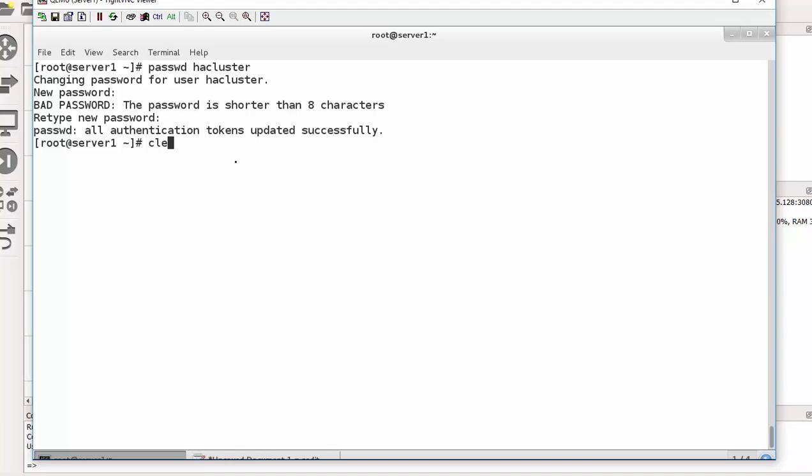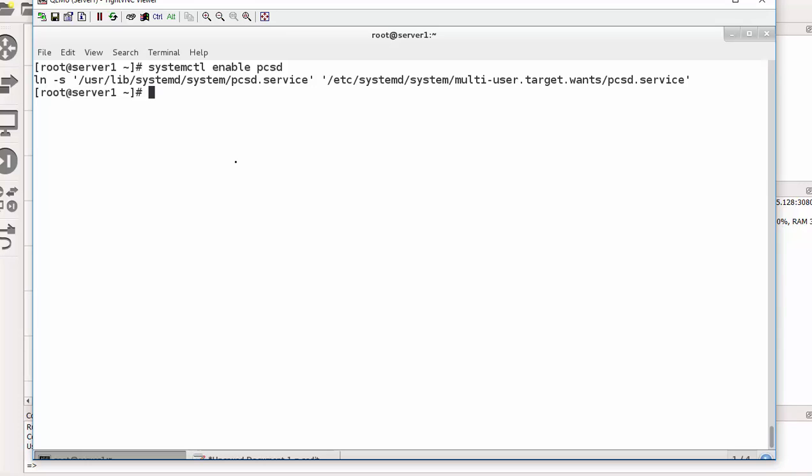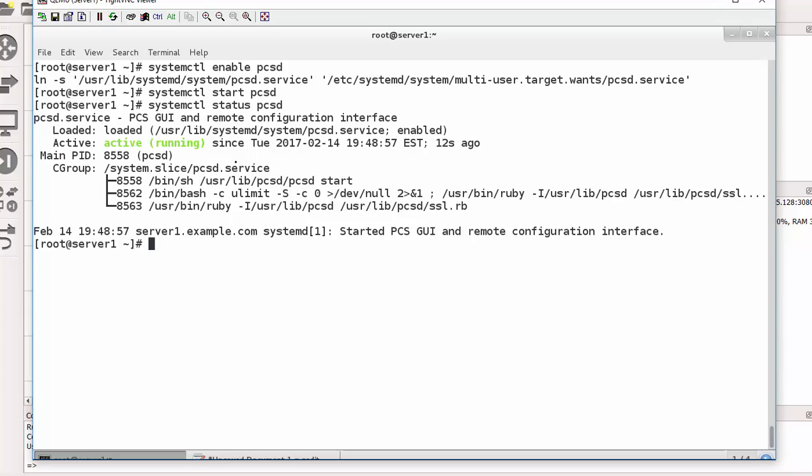And then the next thing is to enable and start the cluster service. So that will be systemctl enable pcsd. Okay, it's been added. I need to start the service. systemctl start pcsd. Okay, service is running. So I can check the status. That will be systemctl status pcsd. So it's running smoothly, as you can see.